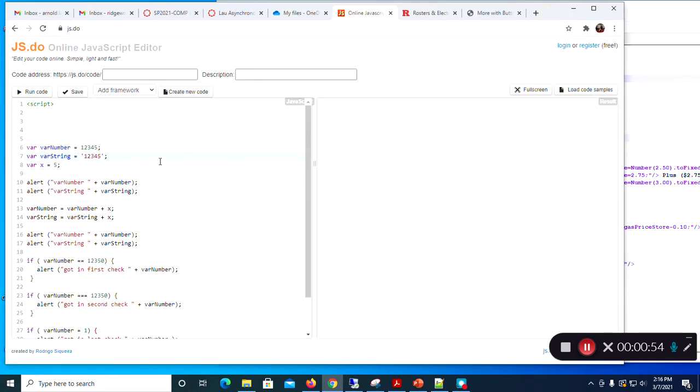set up a couple of things here. One, I've set up a number and a string for variables here. So you can see 1, 2, 3, 4, 5, and then I have quotes for 1, 2, 3, 4, 5, right? So these are two different things. And then I set a variable x equals to 5. And then I'm going to do a display.